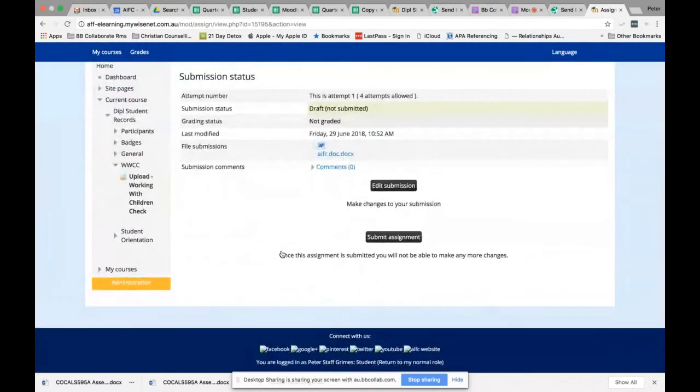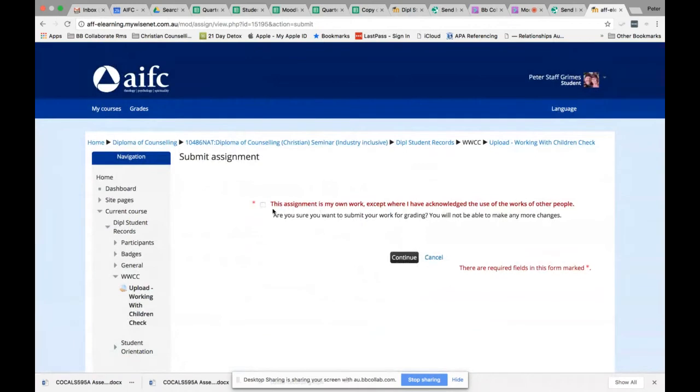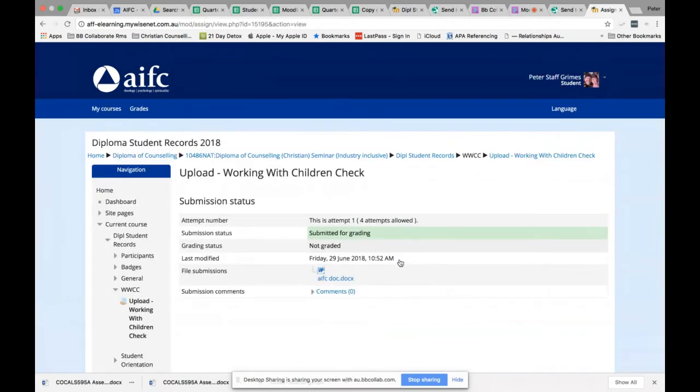It's telling me here that this submission is in draft form. So it gives me an opportunity now to go ahead and edit that submission if I wish to, but I'm just going to go ahead and submit this assignment. I'm going to say yes, this is all my own work except when I've acknowledged the use by other people, and we would do that in the form of referencing. I will continue, and that will submit this particular document for my trainer and assessor to come along and grade. So I hope that's straightforward for you.